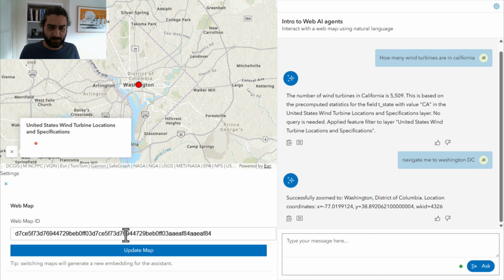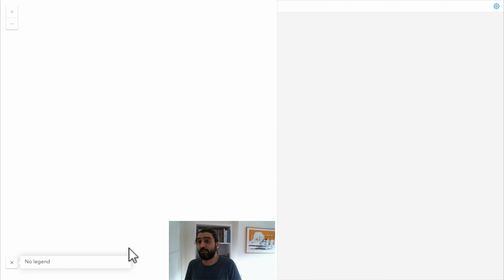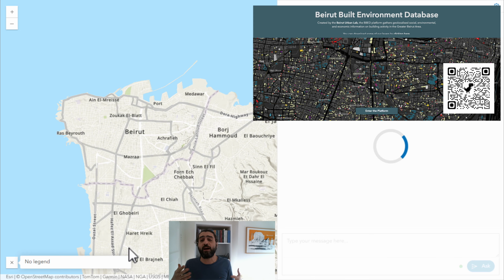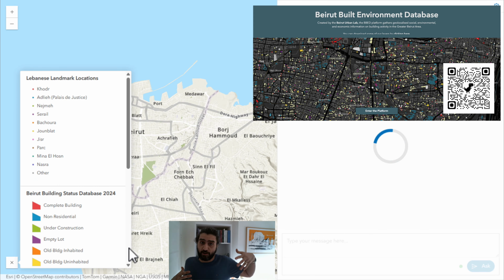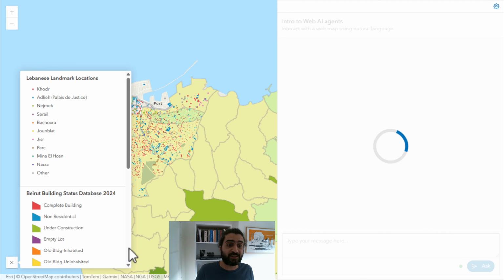There we go. See? This data that I'm going to be loading, by the way, is a courtesy of the Beirut Urban Lab. I've grabbed all that data from their open portal, from their ArcGIS Hub, and I'm utilizing it in here. And notice that as I load a new map, it's generating new embeddings for that map.